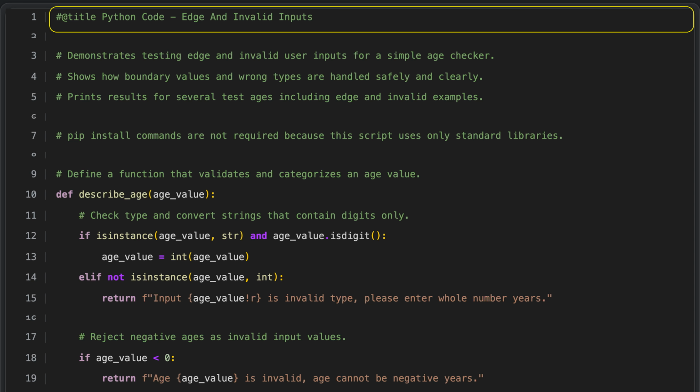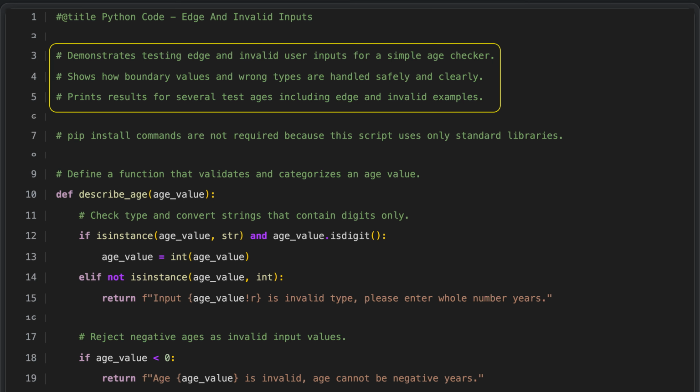Python code. Edge and invalid inputs. This material shows how a simple age checker is tested with both edge cases and invalid user inputs. It demonstrates how boundary values, such as very low or very high ages, are handled safely. It also covers how wrong input types are managed clearly so the program does not fail. The results for several test ages, including these edge and invalid examples, are printed to confirm the checker behaves as expected.